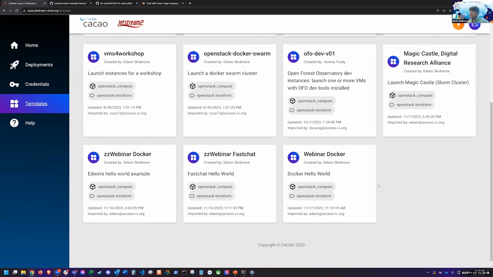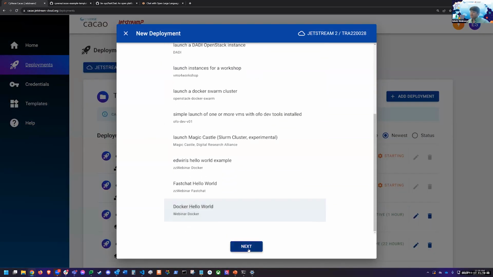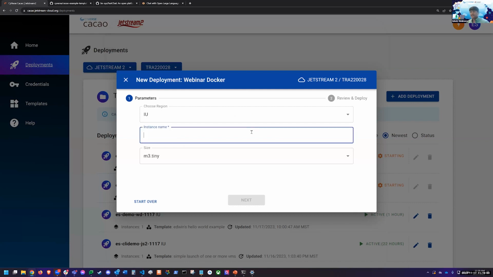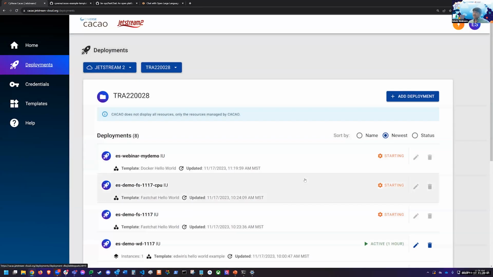So I just loaded, this is the template I just created. It was called Webinar Docker. And now I can launch this template. And that launched the new template that I just created.